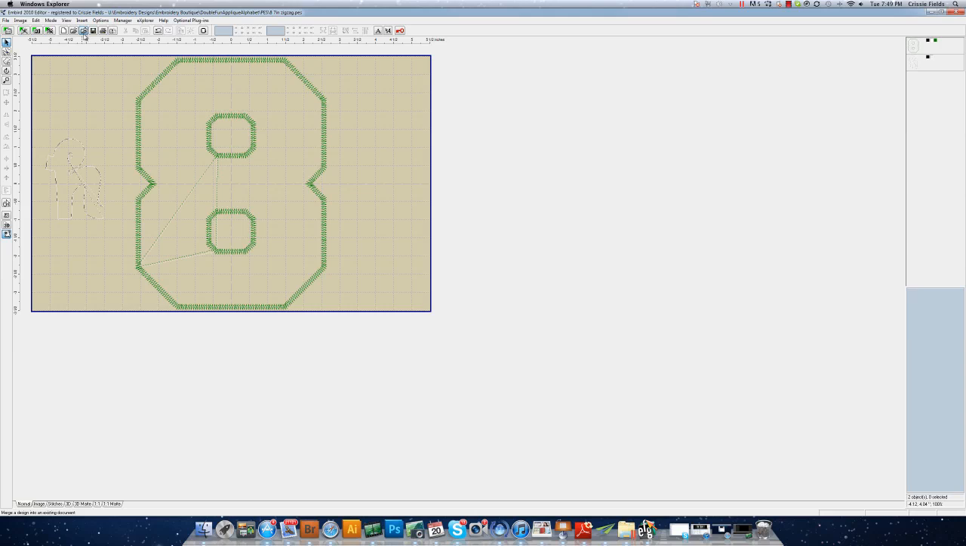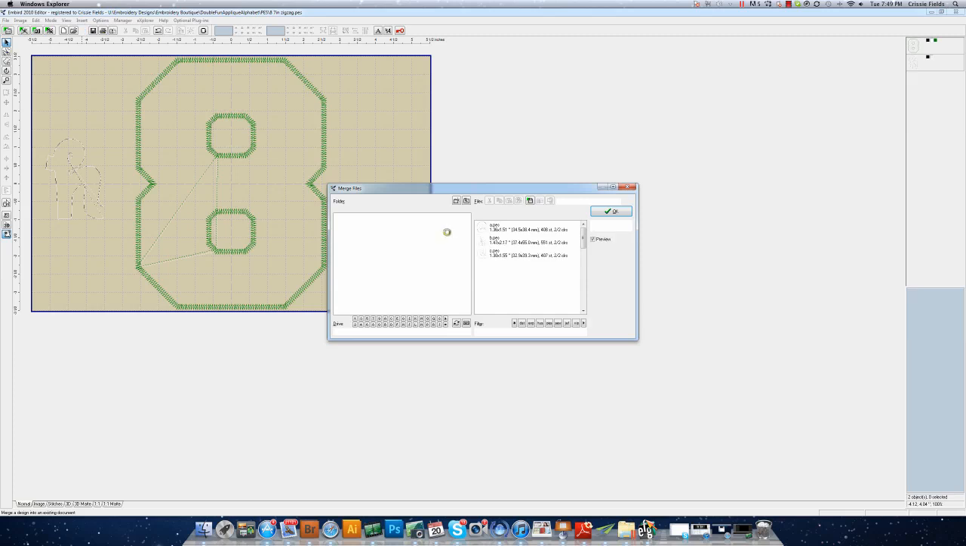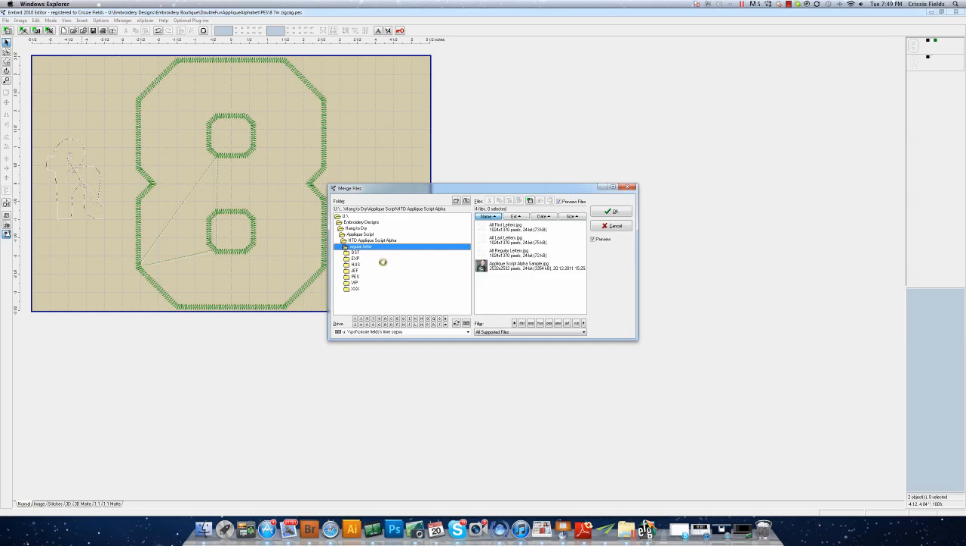So to do that, we're going to press the merge button again. And then this time, we're going to choose regular letters for the remaining letters with the exception of our ending letter. So we're going to go ahead and open that up here. Find the U.